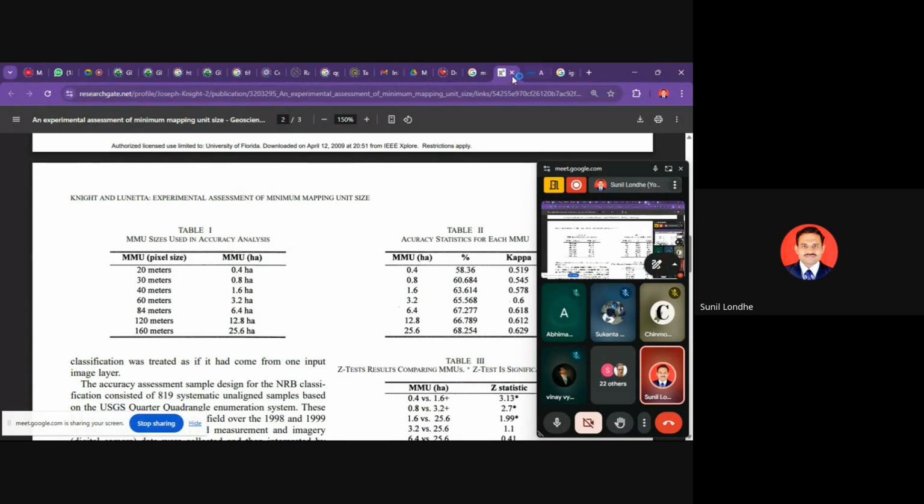So I was explaining this. If you have 20-meter pixel resolution, ideally the minimum mappable area is 0.4 hectare, 30-meter 0.8, 40-meter 1.6. So you cannot go below that. Though you can zoom on screen and try to map, when you produce the map, the user will not make anything out of it, because lines will be so close. So if you have 20-meter resolution, you cannot go below 0.4 hectare.